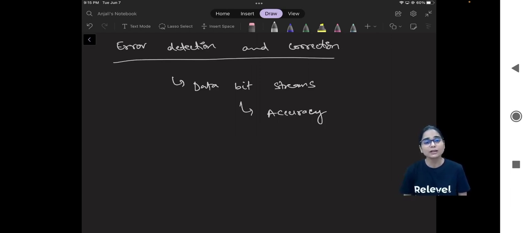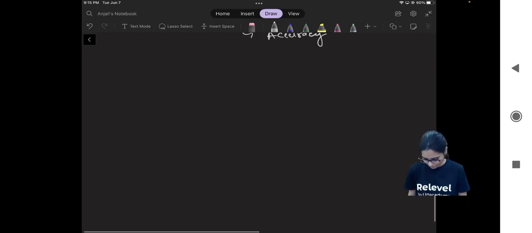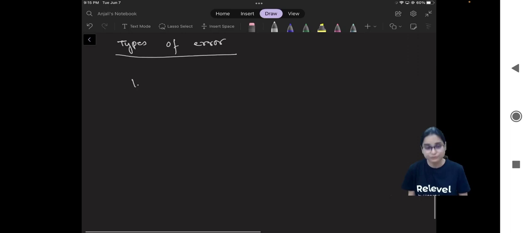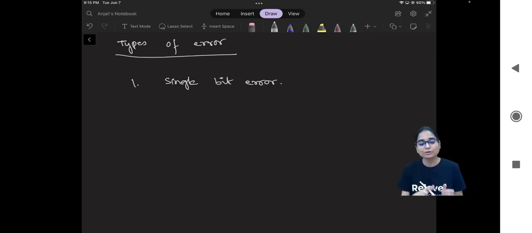All right, now we are going to discuss what types of different errors we have. The first one we will have is your single bit error. Let us say you are sending data from your sender to your receiver. Everything remains the same, only one bit gets corrupted. So that one is going to be your single bit error.